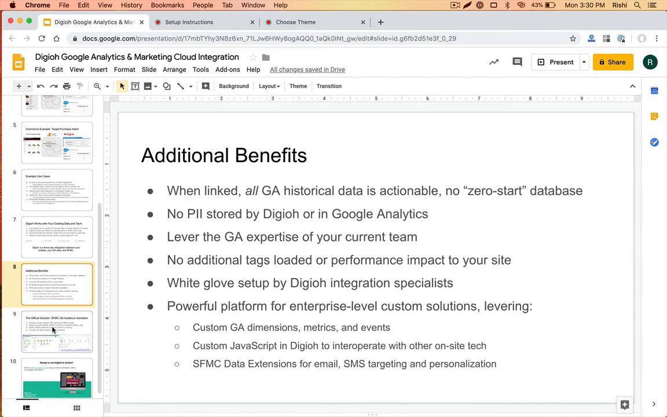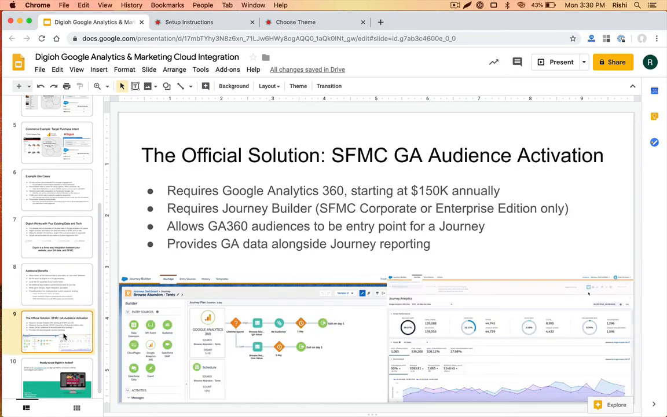So that's a little bit about our Google Analytics integration. One thing I do want to mention is that Marketing Cloud does have their own Google Audience Activation solution. Now, the difference between ours and theirs is you can only use this with Google Analytics 360, which usually starts at about $150,000 annually. Most of our customers are on the free version. We work with both GA360 as well as regular Google Analytics, but just want to let you know, if you're not paying for Google Analytics, the official solution is not applicable to you. So ours works with free as well as GA360.